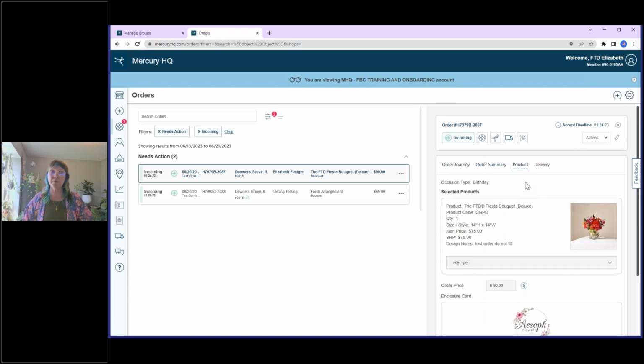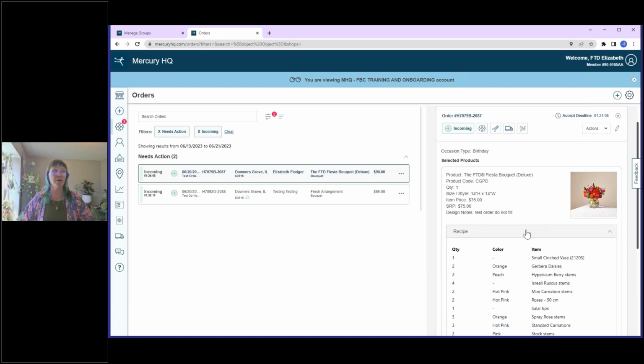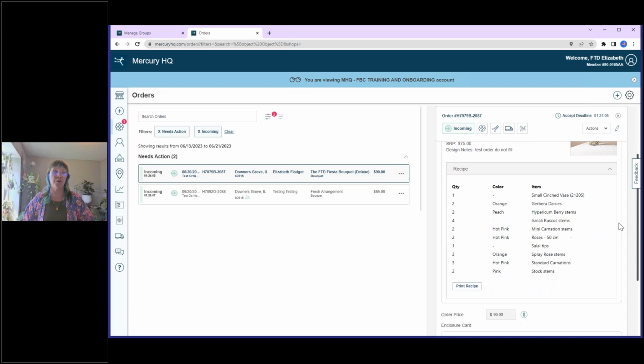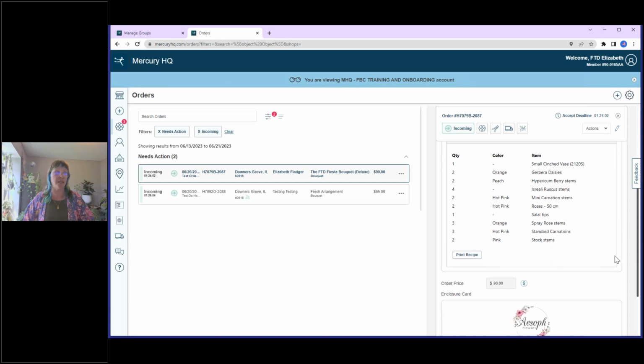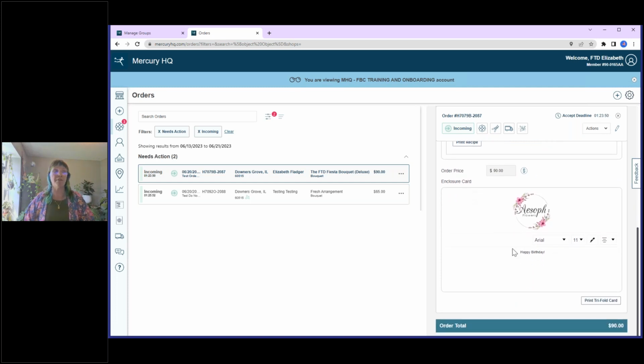Next tab is our product tab. It's going to show you the occasion type, the selected product that is being requested. Here we can see that this has a product code, so it's a codified arrangement. So it's going to have that recipe right there for you all. Again, you can print that out if needed. Further on down, we've got that order price again. So if you need to ask for a price adjustment, this is where you would do so. You also have that enclosure card greeting or information here as well from the consumer. So you can print that out.